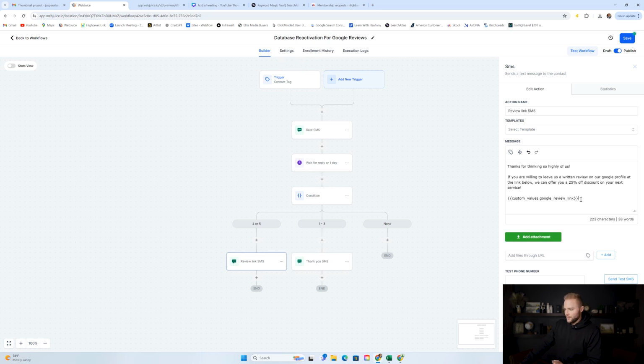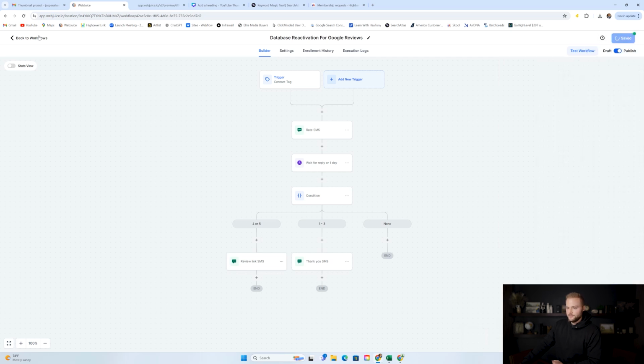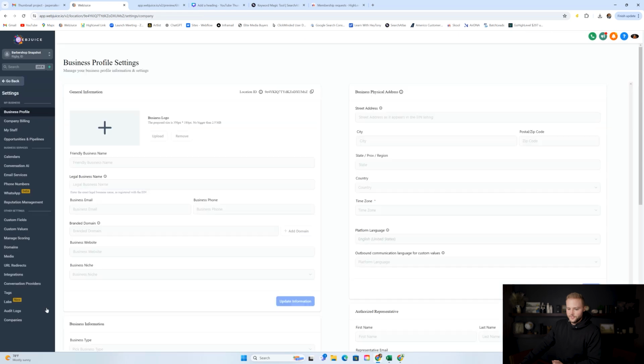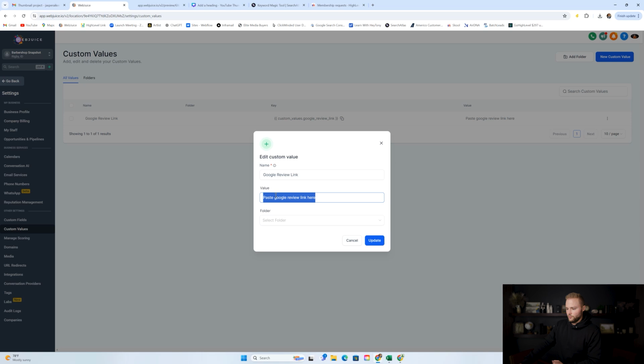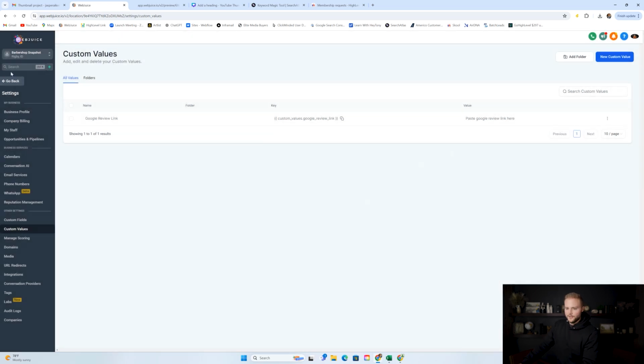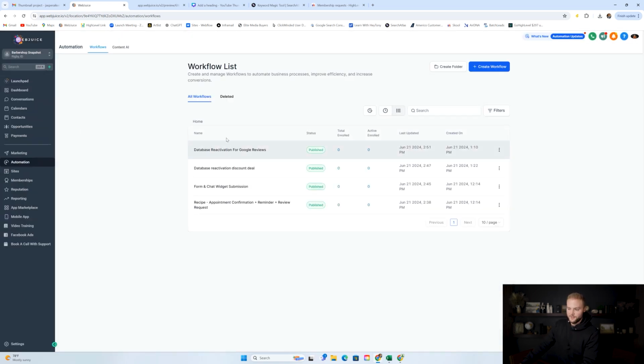So anyway, that Google review link you'll need to copy from your Google business profile, wherever the Google review is left. And you'll need to paste that under here. If you go to settings and then you go to custom values, you can see I've created this custom value for Google review link. You'll need to make sure to edit this and then paste in the actual link to where they leave the Google review right here and then click update. And that's all you need to do, and that automation will be perfectly set and ready to run for your clients who are barbers.